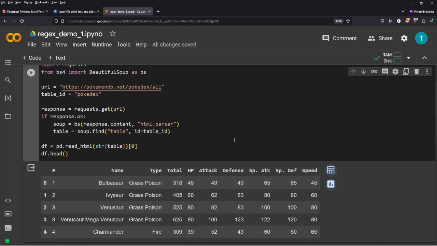But suppose we wanted to store the primary and secondary types in separate columns, so we would have one column for grass and one column for poison. Using regular expressions, we can create a pattern that looks for the first type before a space, which would be grass, and the first type after the space, which would be poison, and store them as separate columns.